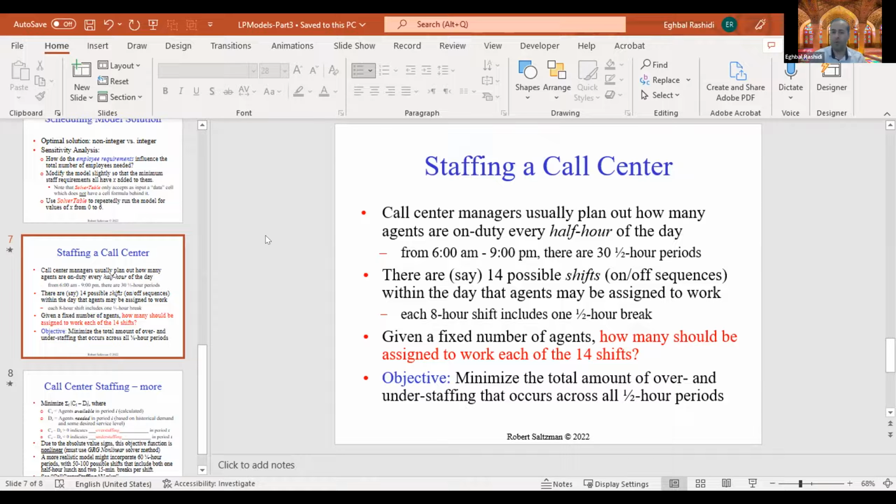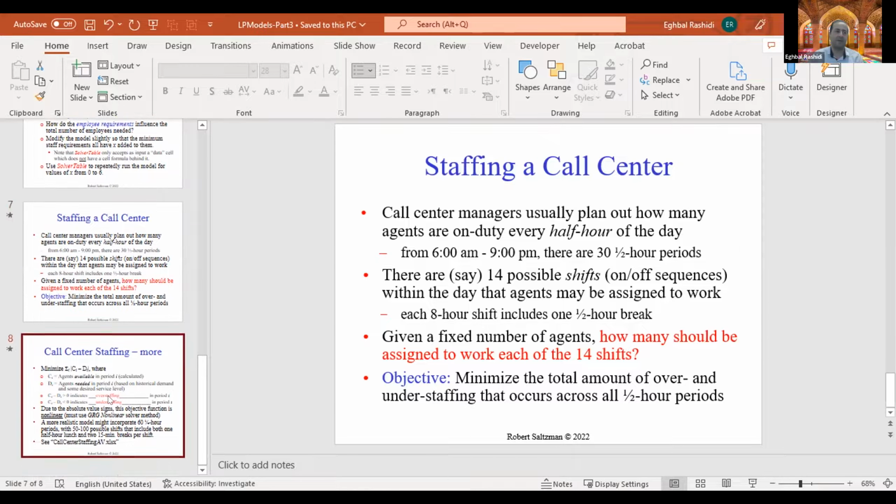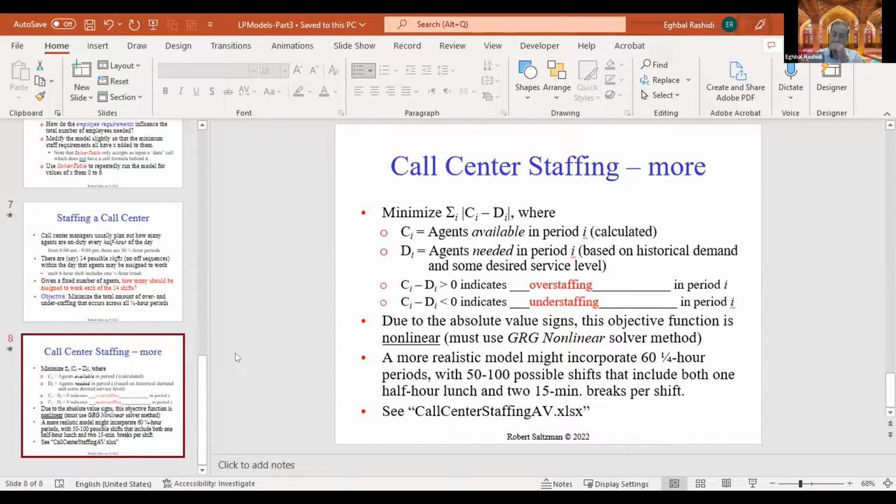So this is what we want to do. We want to minimize the number of over and under staffing. So if in any of the shifts you have more than what you needed, and in some other shift you have less than what you really needed, you add up these differences, and then you want to minimize the summation of this. Okay, so we want to minimize the total number of over and under staffing.